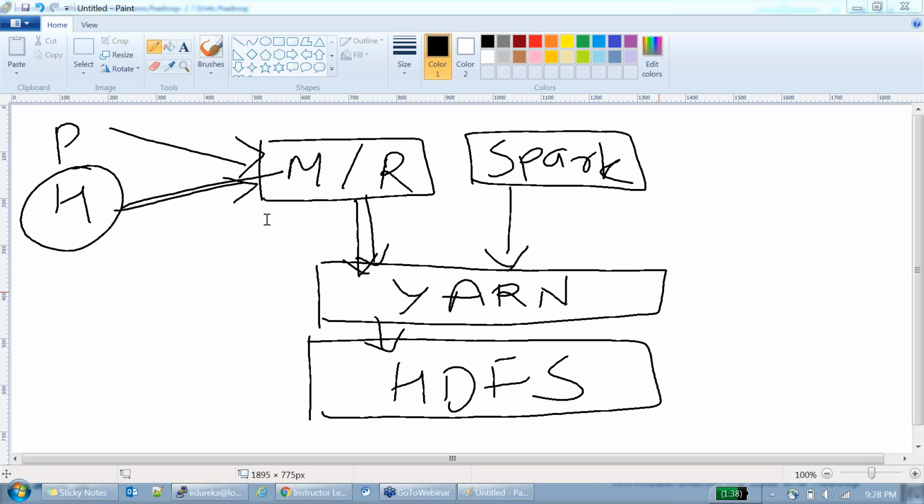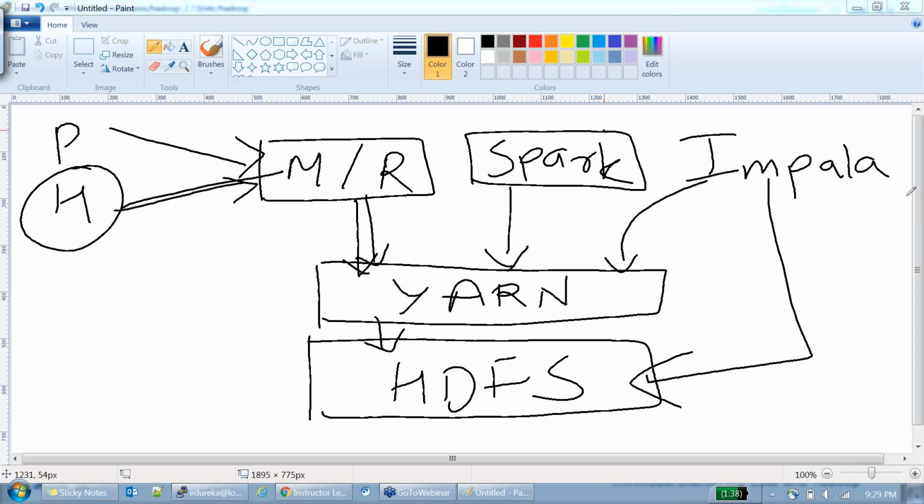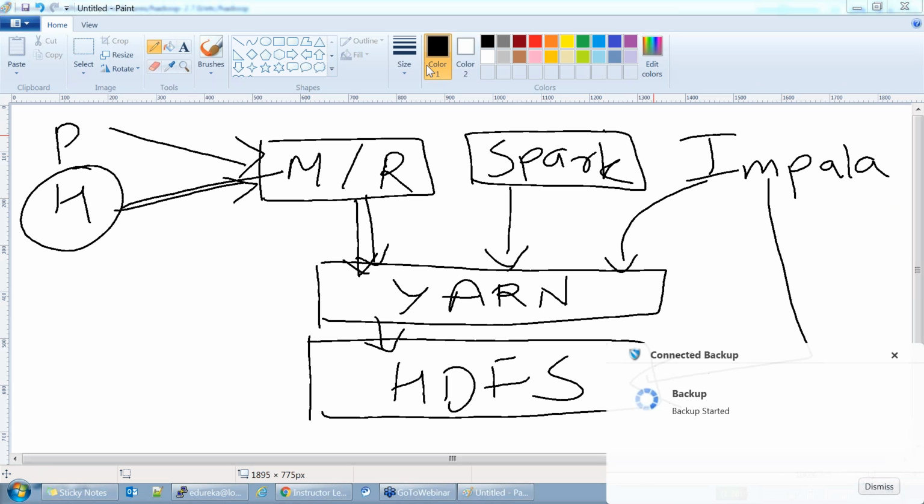So Minesh asks, are there any other memory tools? Yes, Minesh. There is another memory tool called Impala. Impala has a capability that it can go this way also, directly to HDFS. It can go through Yarn also.